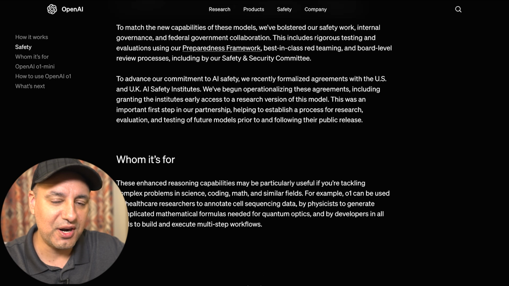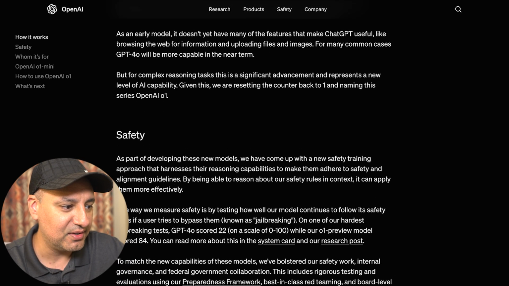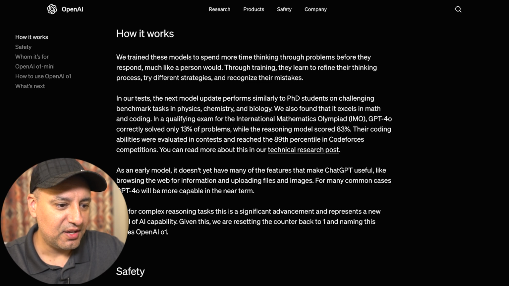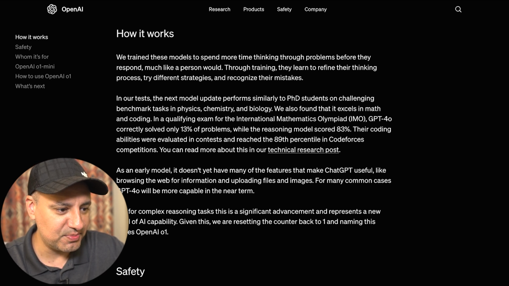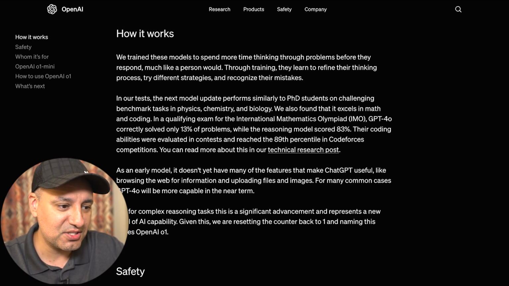Again, this requires a more in-depth test. This is just off the benchmark that they posted on this page right now. Here's another one related to math. GPT-4o solved only 13% of the problems in the specific exam, while the reasoning model scored 83%. So another huge, giant leap. The coding eval scored in the 89th percentile in a competition. So again, you could read some of these. I just want to show you this in action a little bit, and then I'll do a deeper dive test comparing it to some of the other models in an upcoming video.